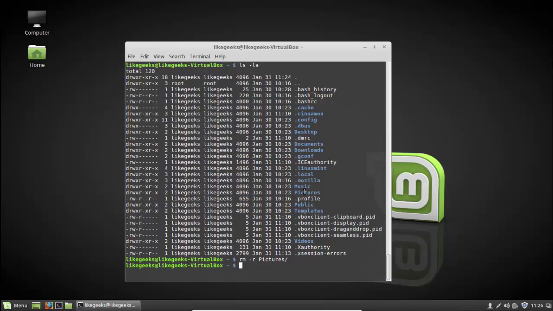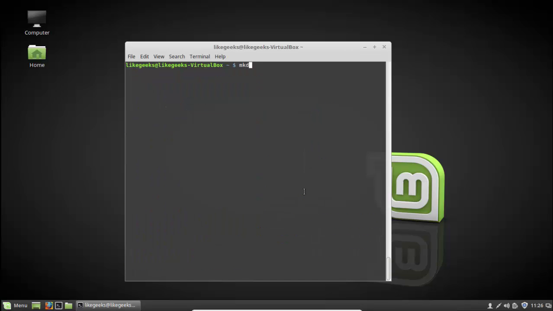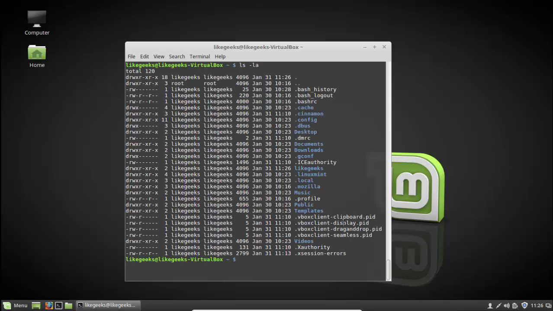The next command you should use is mkdir. mkdir is for make directory, for creating a directory. So mkdir, like geeks, for example. Here, if you see now, geeks is here as a directory created just right now. mkdir for creating directories, a very easy command.